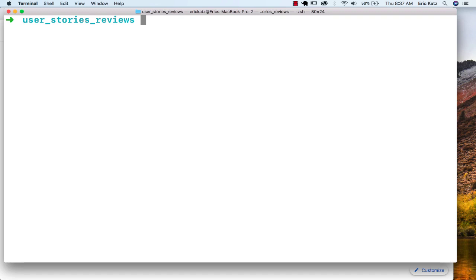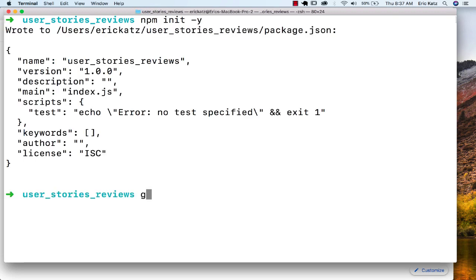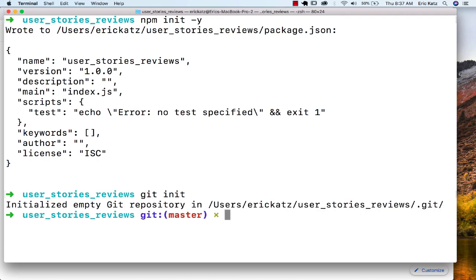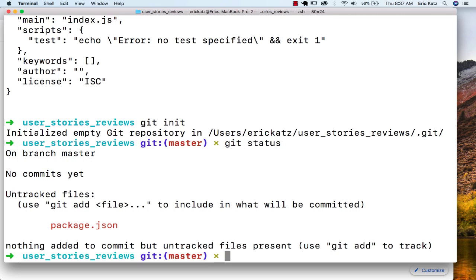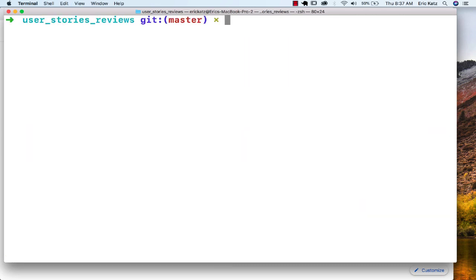So I'm going to do an npm init -y. I'm going to end up doing a git init. If I look at my git status, I'll see that I'll have my package.json. Doesn't really have all that much in it, but I'm going to start installing. And right now I'm just going to end up installing Sequelize.